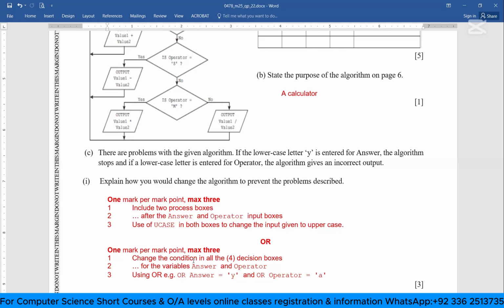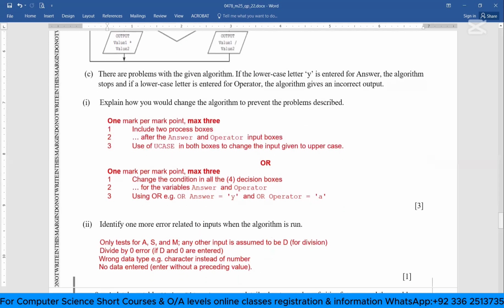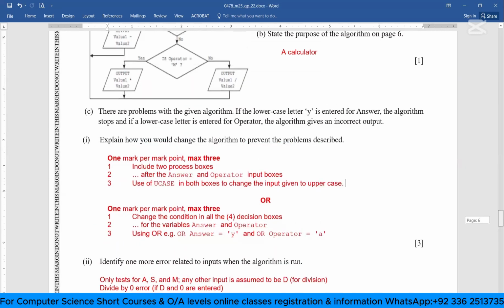A child can write any of the answers. Explanation done properly will definitely give him 3 out of 3. Okay, understood? Now, identify one more error related to inputs when the algorithm is run. Okay, if you have observed, we have talked about it. In all cases, the operator is not A or S or M. So it is definitely going here.